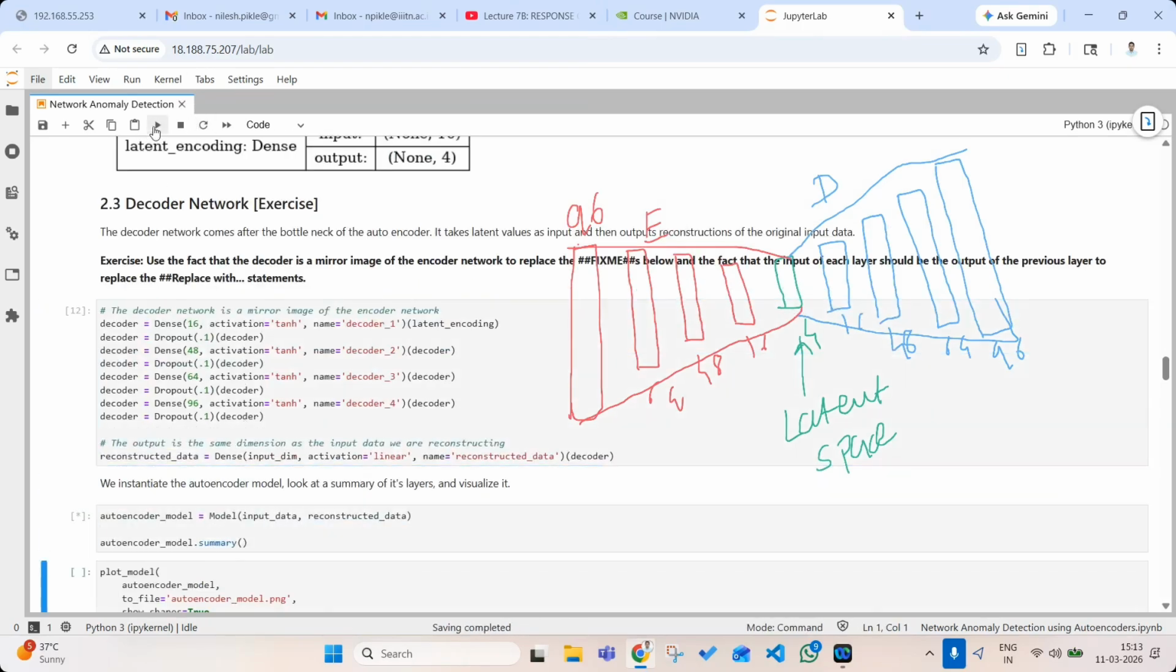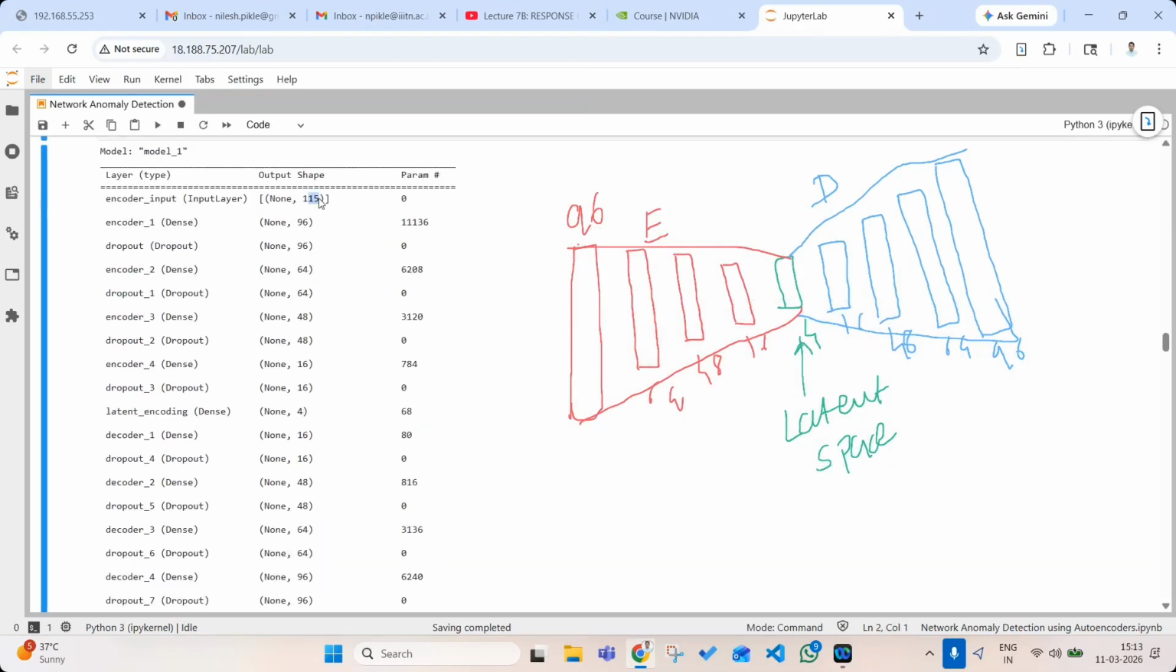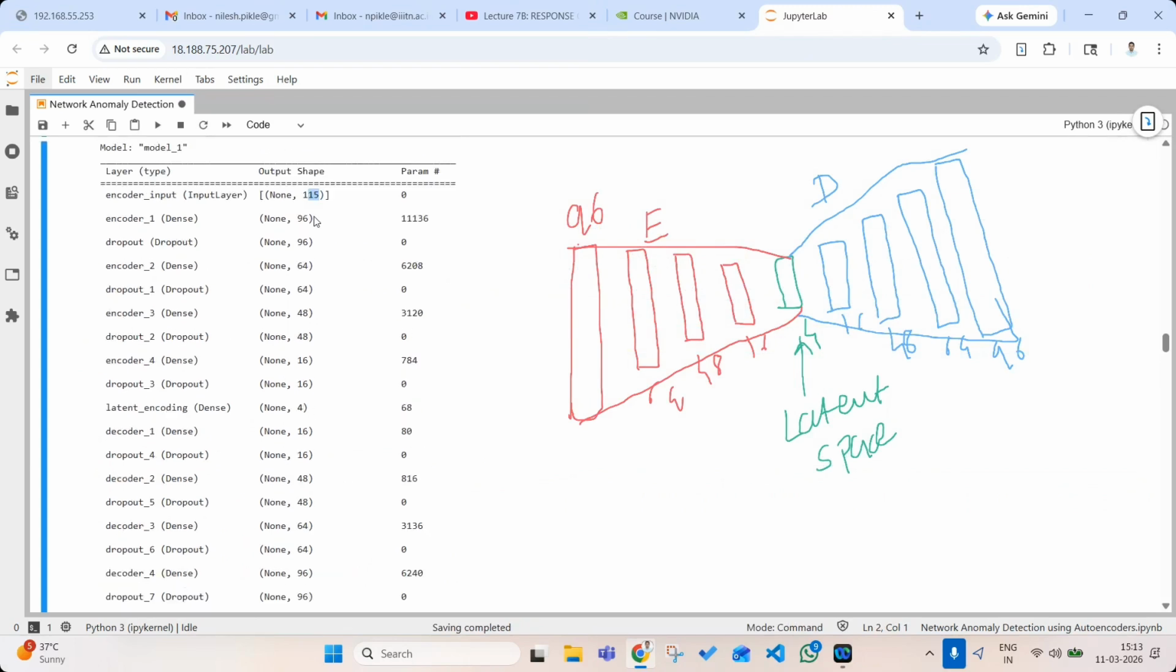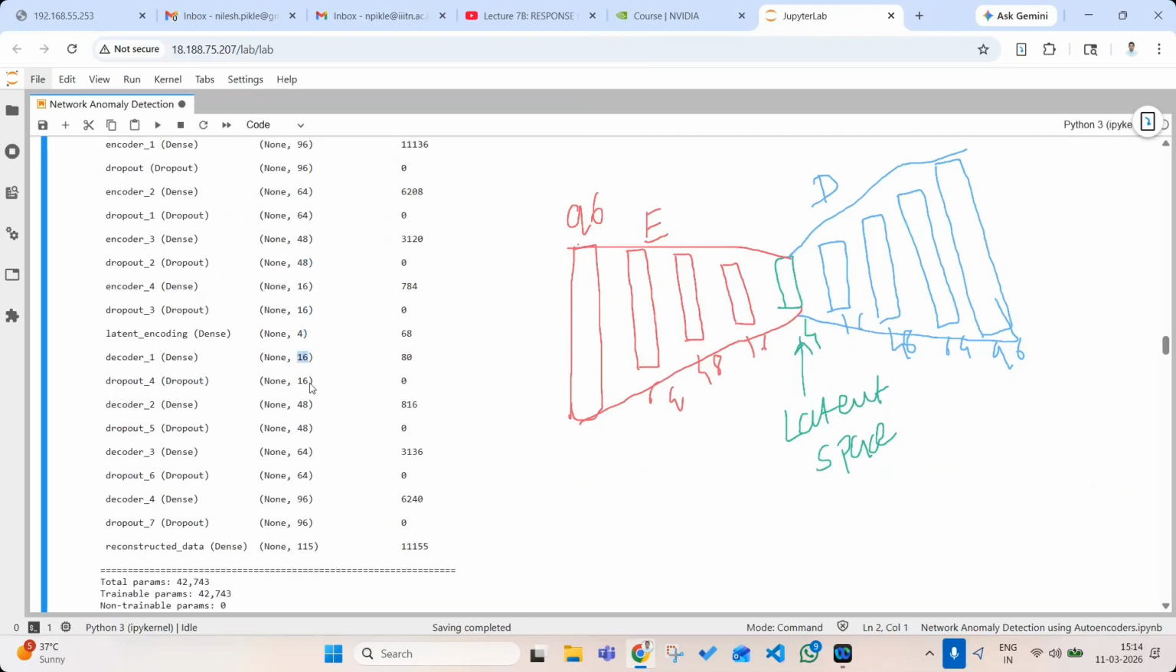Once you design the neural network, we can combine them, and you can see the encoder, we started with 115, then 96, 64, 48, 16, then 4, then in reverse order 16, 48, then 64, 96, and 115. So this is how you have to first of all design the autoencoder architecture. Don't worry, I'll give you time for constructing that in a while. But as of now, just pay attention to how we are going to design the network.